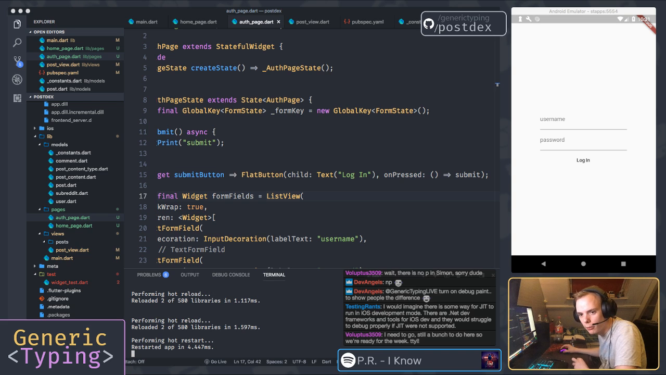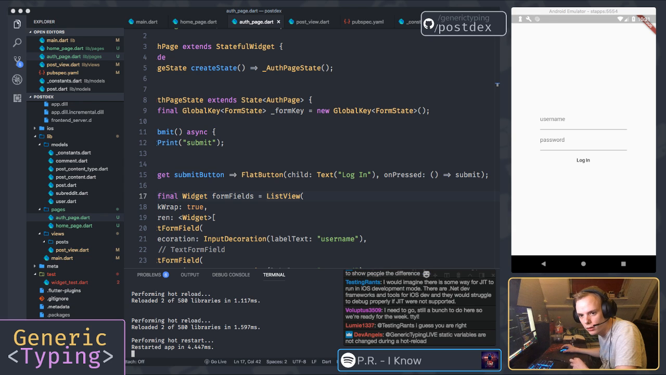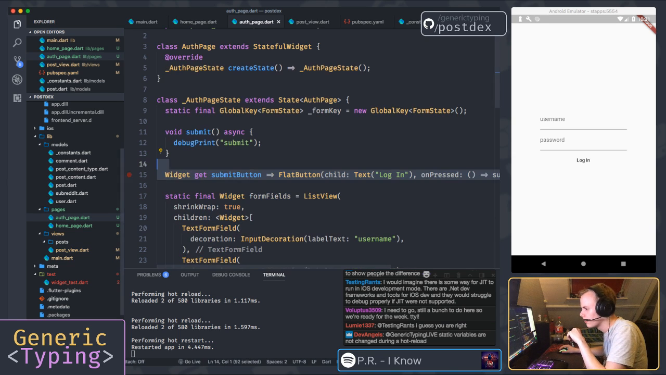Good to see you. I would imagine there is some way for JIT to run iOS development mode. There are .NET dev frameworks and tools for iOS dev. They would struggle to debug probably. Yeah, so proper debugging almost requires JIT. So I guess, yeah. Static variables are not changed during a hot reload. This is a getter though.